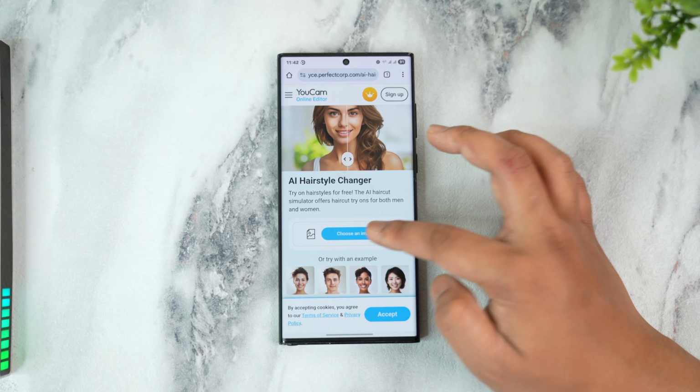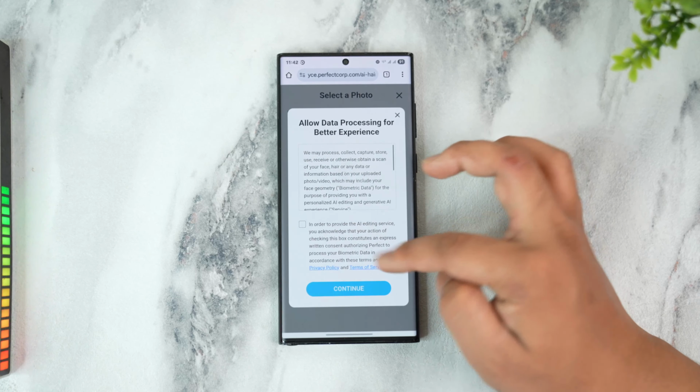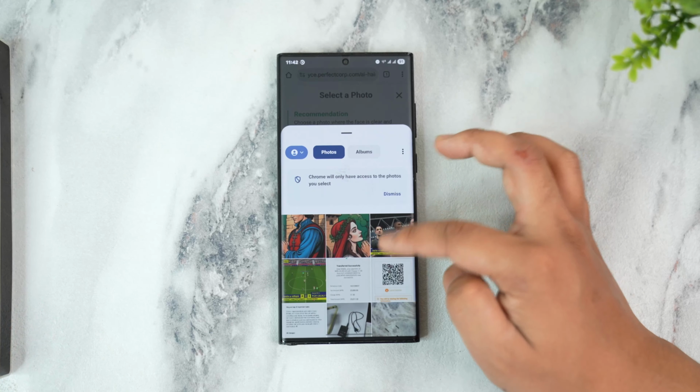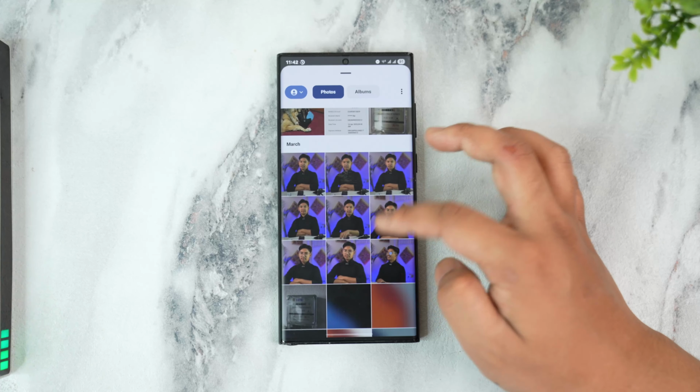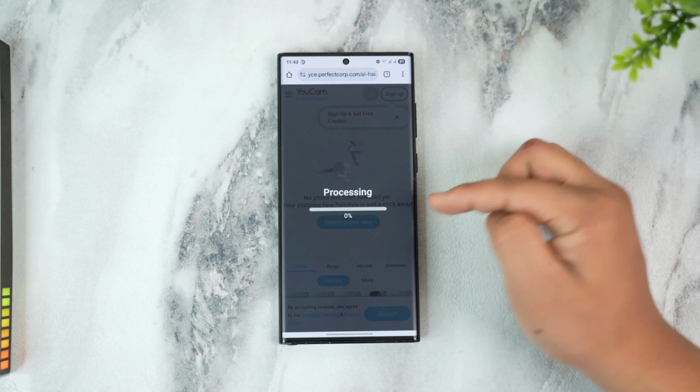Now we'll just choose an image under which we would like to change the hairstyle of, right? So let me just go ahead and tap the select photo button, agree to the terms and conditions, and let me just choose my photo. And once I'm done choosing my photo, it will just process the image for a while.